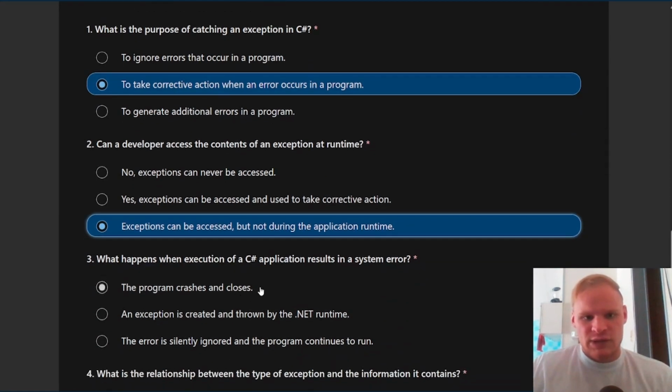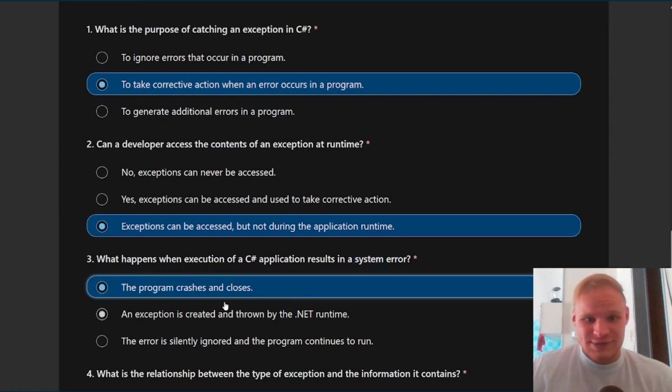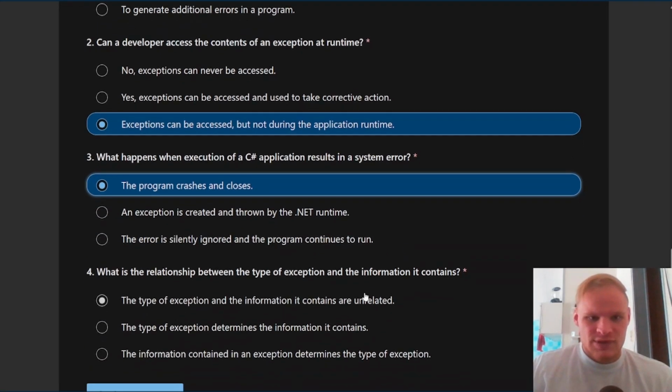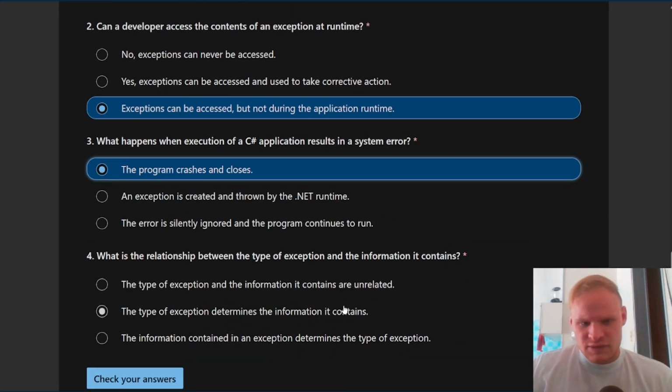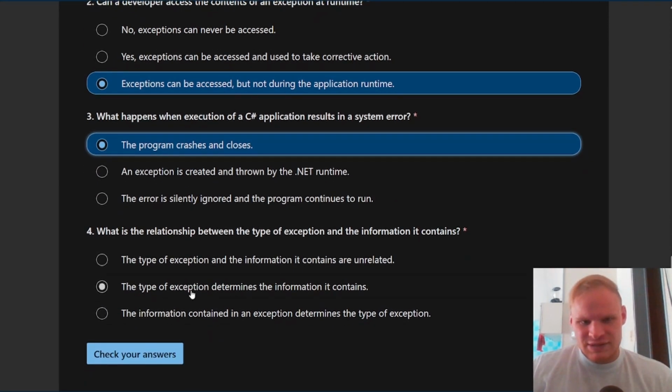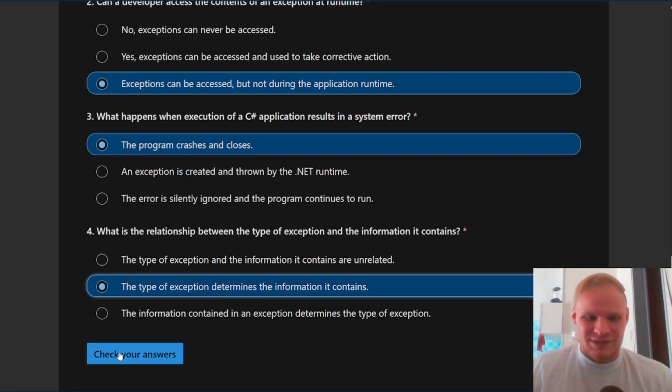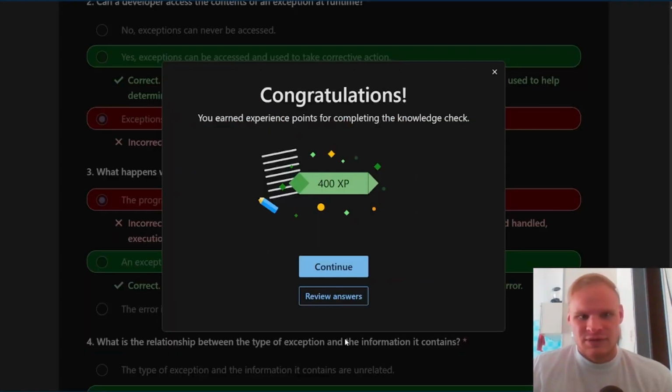All right, what happens when execution of a C# application results in a system error? Oh, if it's a system error, maybe it will crash and close. It's either that or B. Right, what is the relationship between the types of exception and the information it contains? Oh, it's either B or C. What comes first, chicken or the egg, is basically the question. I'm going to say B. I'm not exactly sure if that's right.